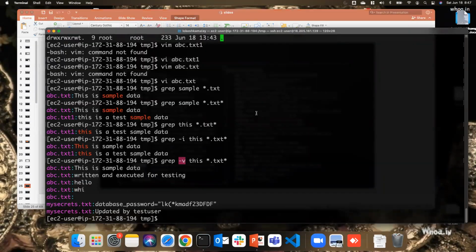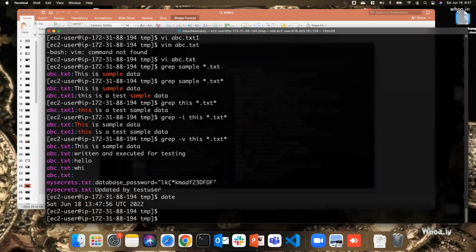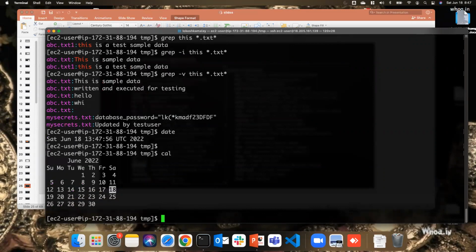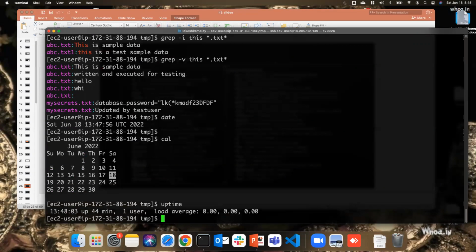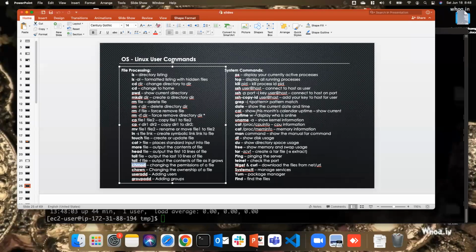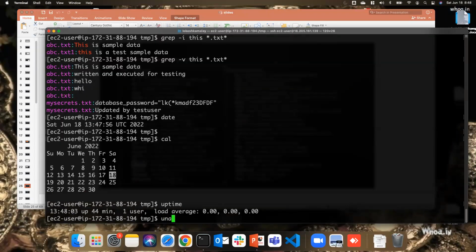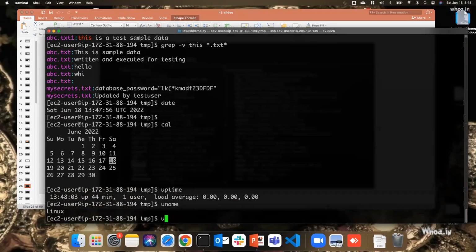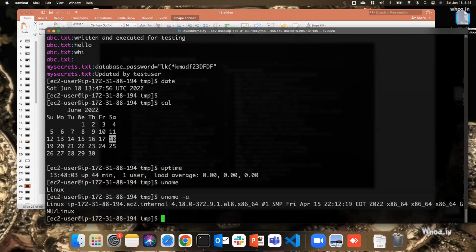And then we have date. Date will give you the local date and time. We can also use cal to see the calendar. And then you have uptime. Uptime is going to give you how long the machine has been running. Okay. And then we have uname. uname is going to give you the details about your host name, your operating system, everything.